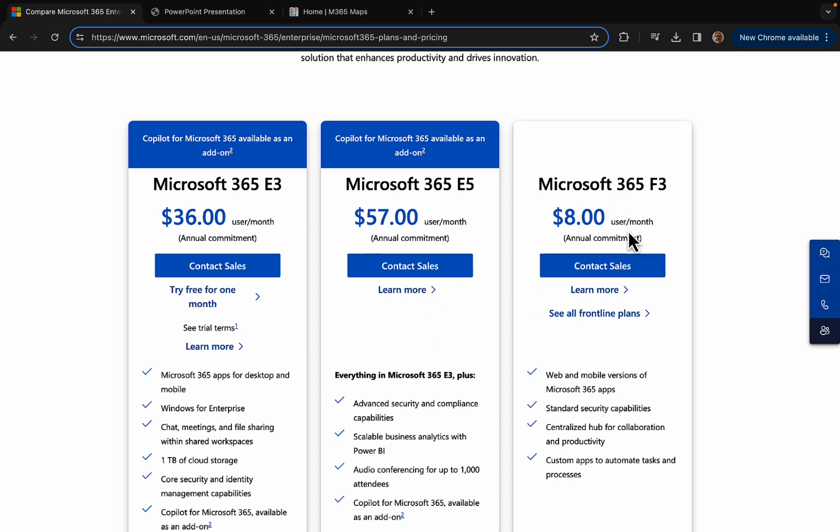The other column here is for M365 F3. This is the frontline worker plan. And I won't focus on this one too much. I'm going to, broadly speaking, focus on the M365 E3 versus E5 debate and not get into the frontline worker stuff too terribly much, to be honest.